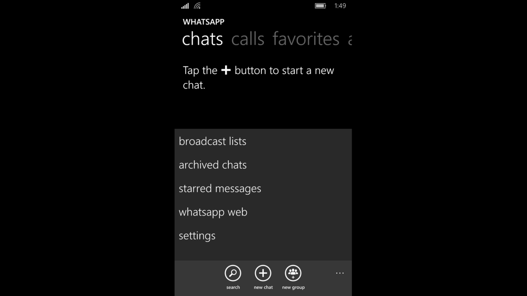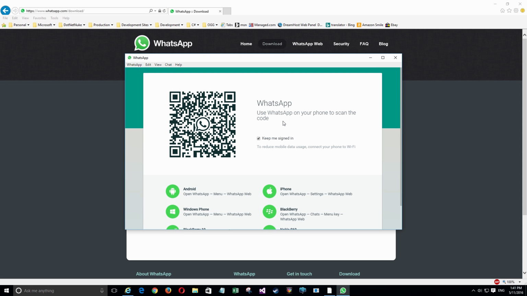So once you've downloaded and installed it, you need to go to the app on your phone and go to where it says WhatsApp Web. Once you do that, it'll launch the scanner, which you point at this screen, and it'll read the QR code and automatically configure your system, saying you're all good to go.